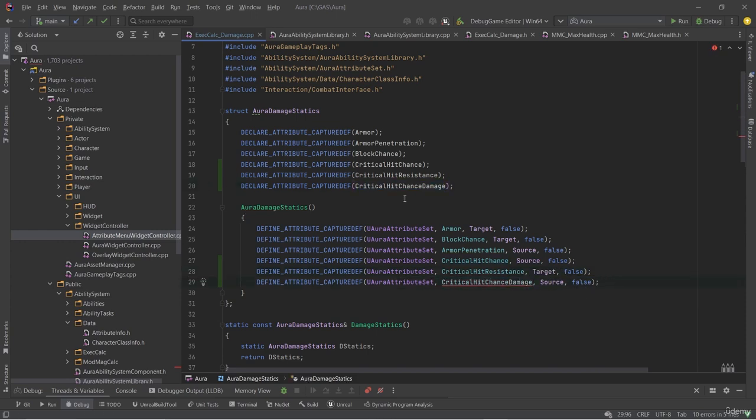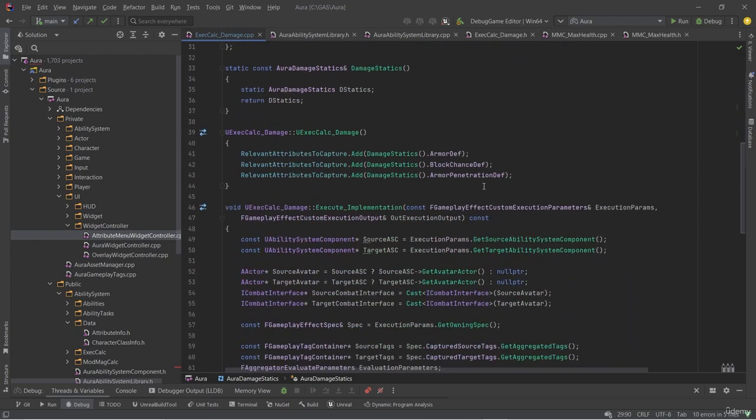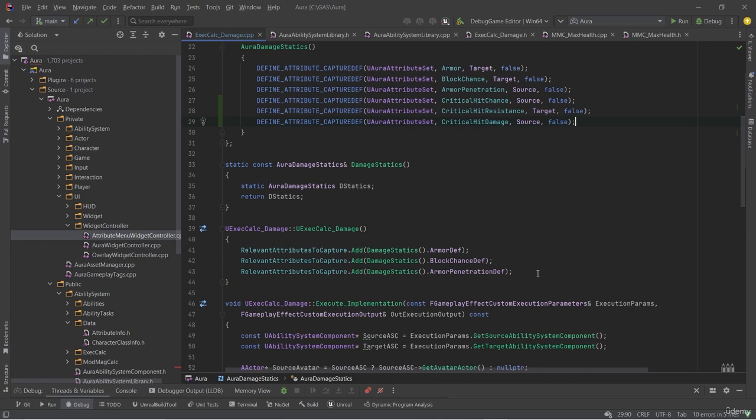And it looks like I have a typo. This should be critical hit damage, not critical hit chance damage. So we'll go ahead and fix that. So it's very important to make sure that we have the right parameters in our capture def. We want to capture from the target or the source, depending on what it is we're calculating. So that's very important.